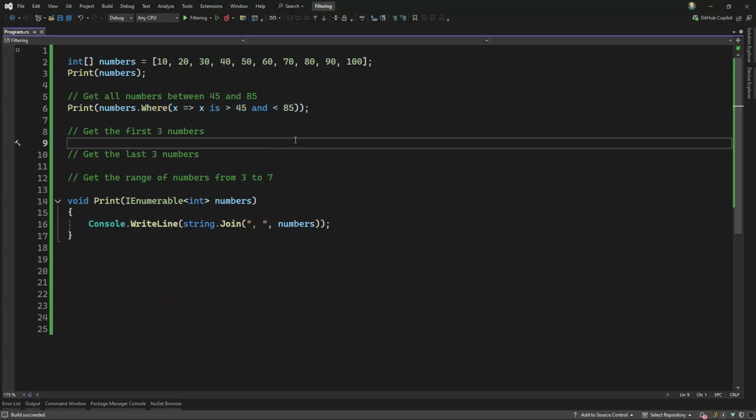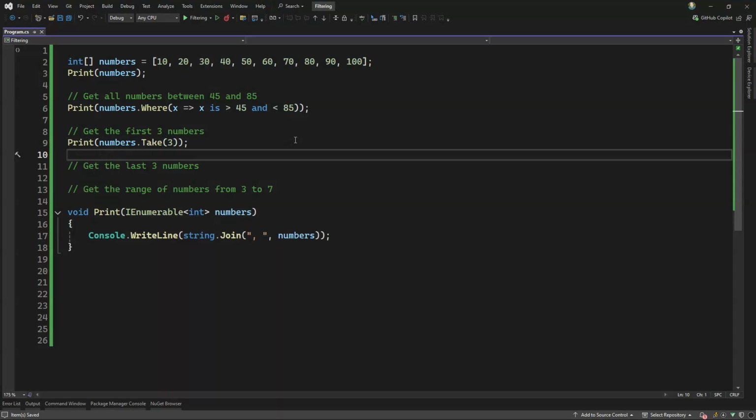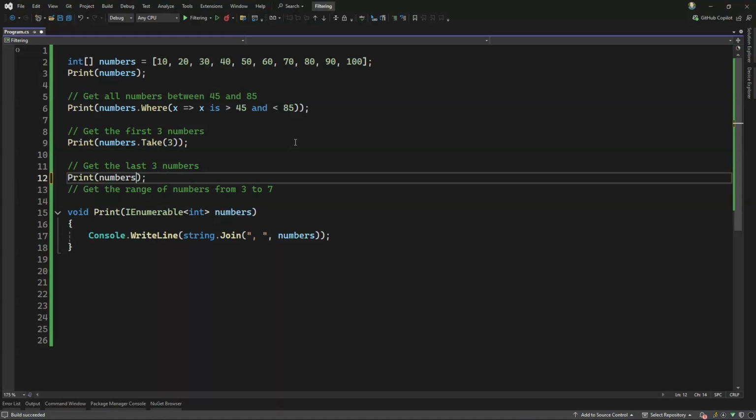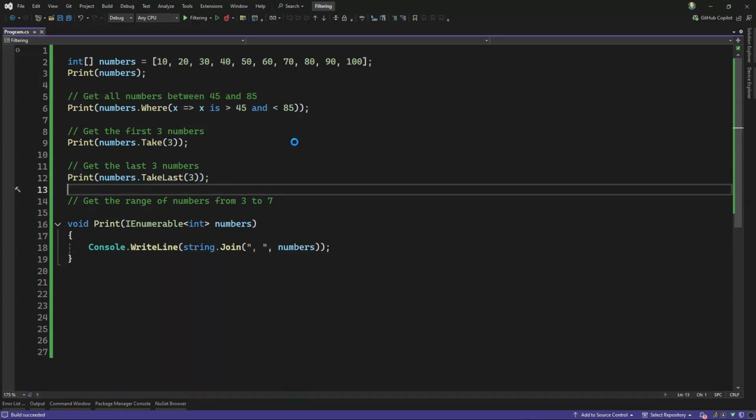Another quite common thing is getting the first three numbers, for example, of a particular sequence, the first X numbers. Let's try to do that very easily with the take operator. If you just say take 3, it's just going to take the first three numbers, that is 10, 20, and 30. And you can do exactly the same thing with take last. Take the last three numbers, and that will take the last three numbers of the array, 80, 90, and 100.